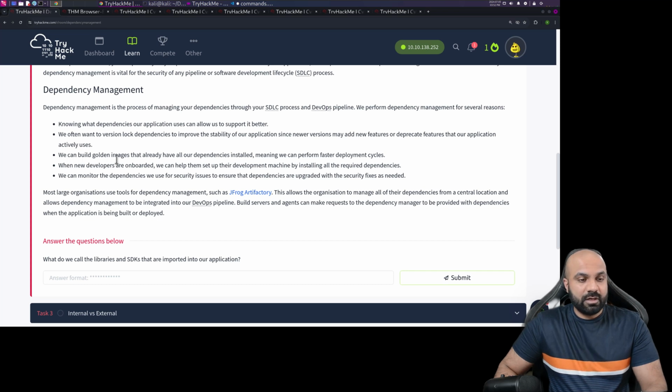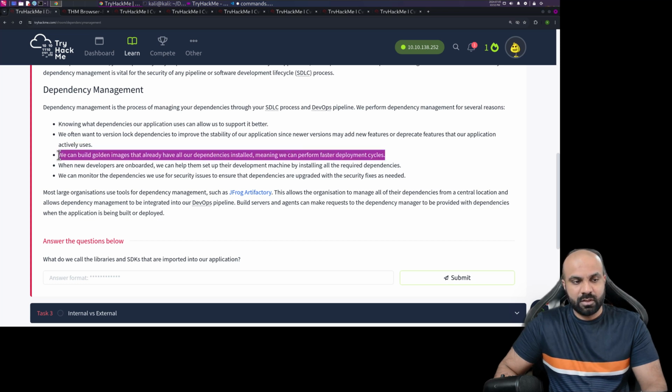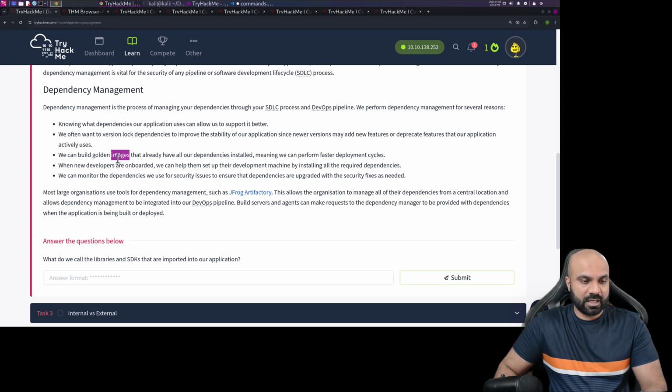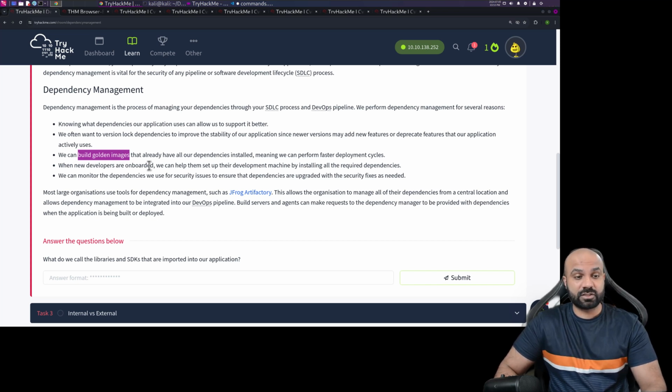You can build golden images that already have all our dependency installed. Meanwhile, we can perform a faster deployment cycle. Yeah, this is true. I think they use images, which could be VM images or container images, that already have all the dependency installed. You just need to deploy your application and it will just work fine. And if there is any security check or scanning that you need to do on top of these golden images, it would have already been done, and you don't need to worry about the dependency security at all.